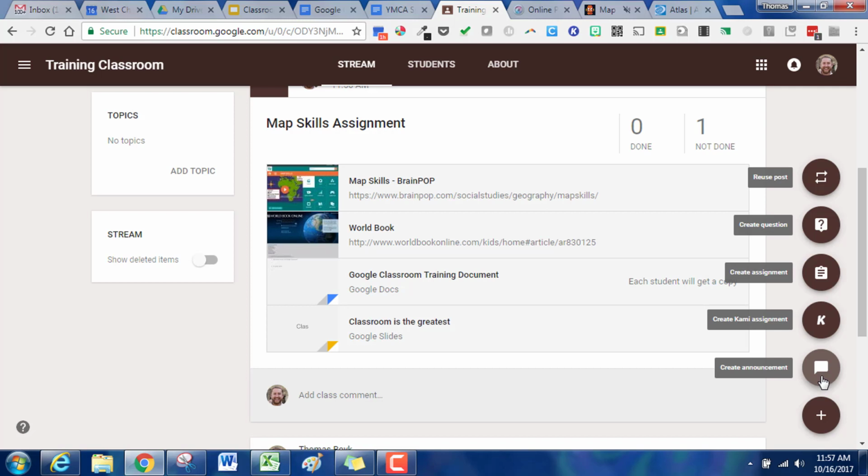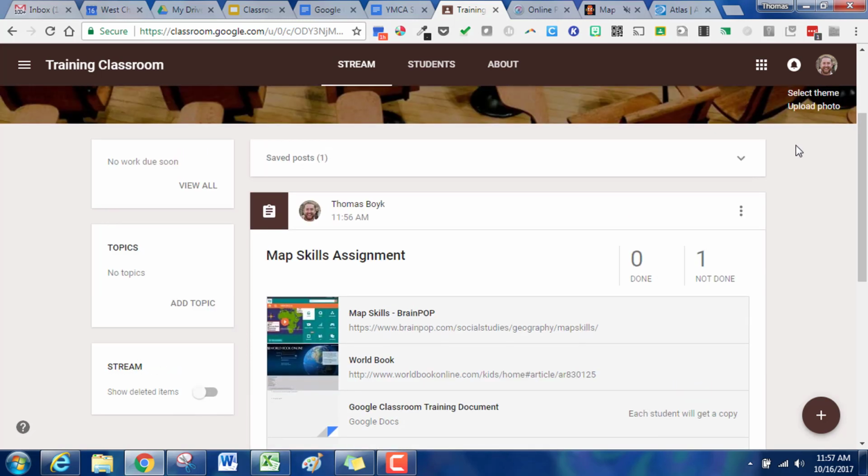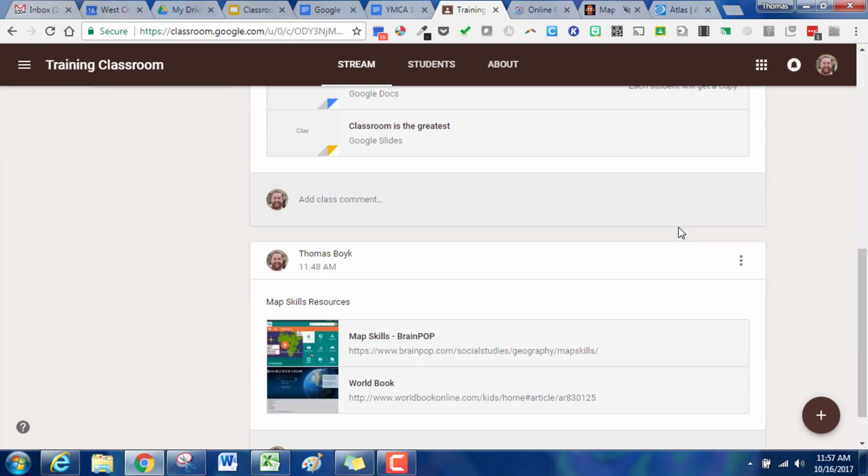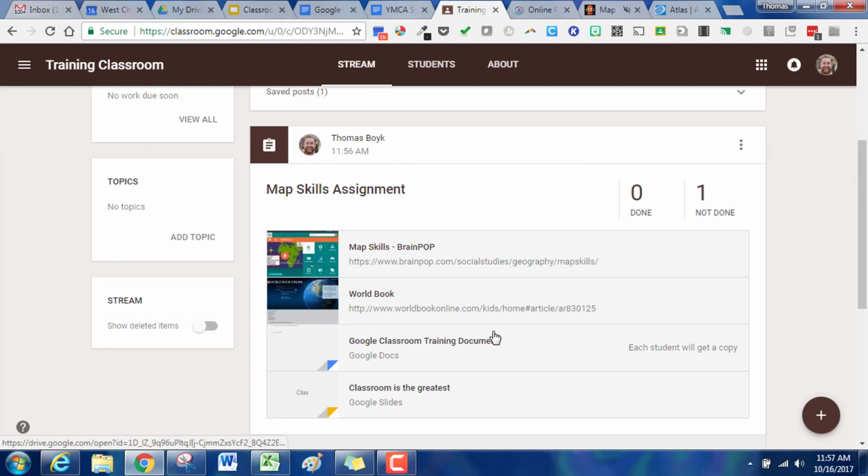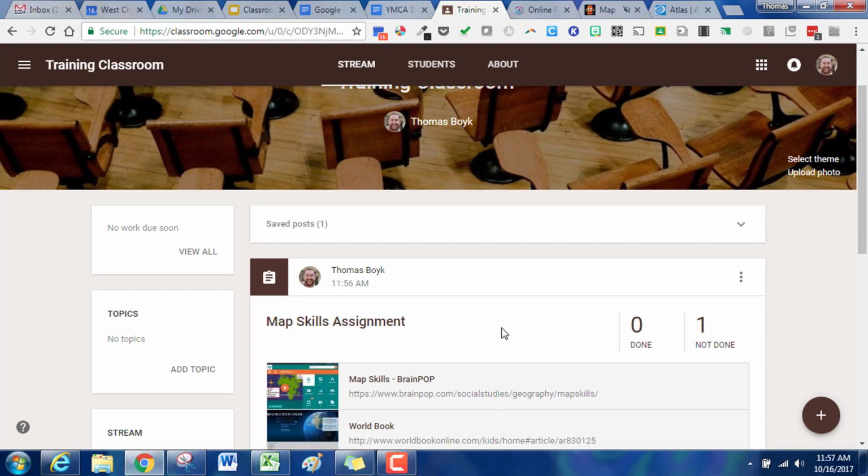One last thing before we go. The three dots will open up a menu of things you could do once the assignment's been posted. You can edit it, you can delete it, you can copy that link. One thing to remember, this is like a timeline, a stream of information.